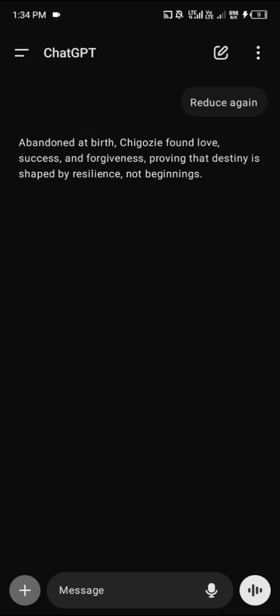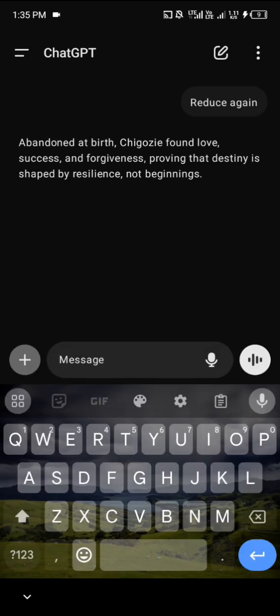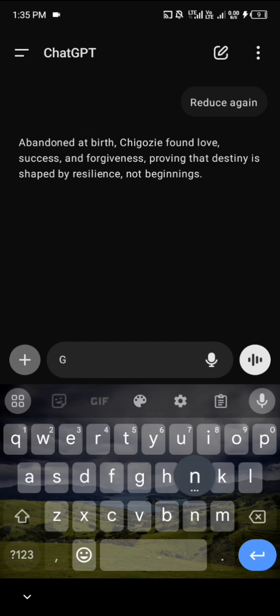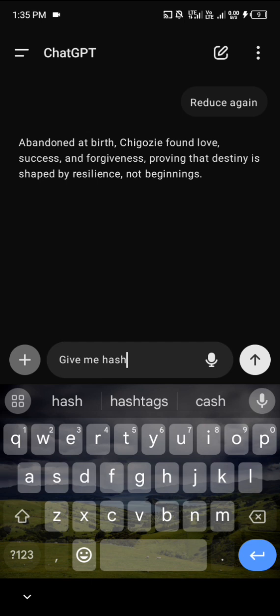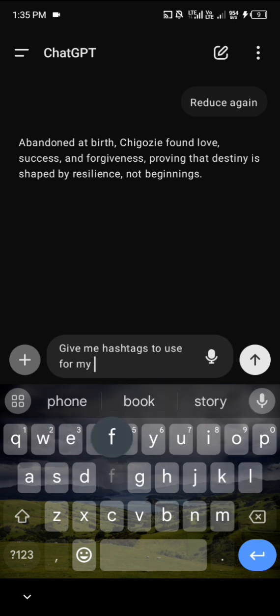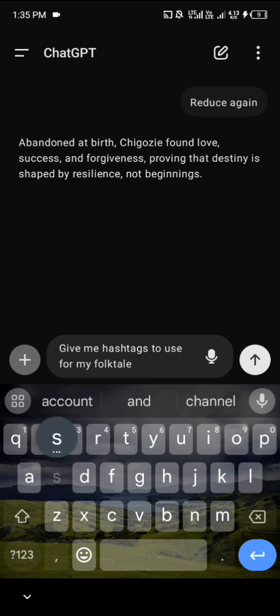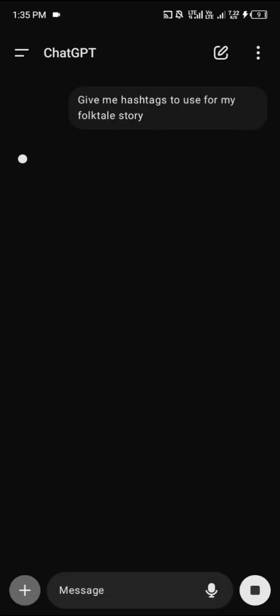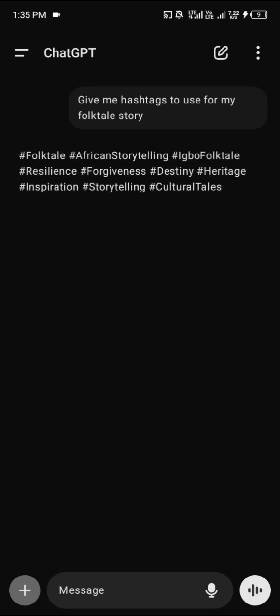Okay, we'll be going with this. This is okay. If you want to be using hashtags for your story, ask ChatGPT to give you hashtags. You can ask, but if you have hashtags in mind already, it's fine. Let me tell ChatGPT to give me hashtags. Give me hashtags to use for my folktale story. When I'm putting folktale story to you, actually give us what is relating to it.